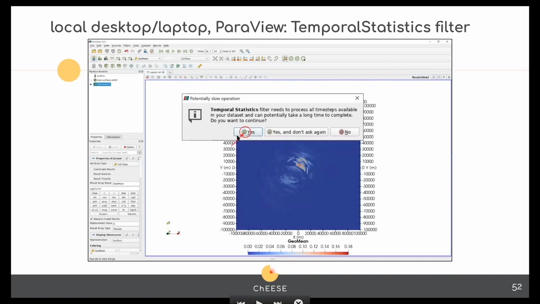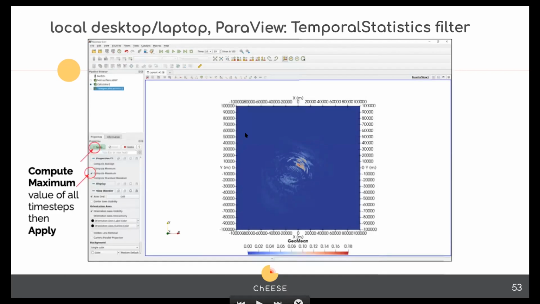Then, if you click that, you will have this window. Then you can click yes. This temporal statistic means the filter will process all time steps, and it sometimes takes a while to process. Click yes, and then we select the maximum value, since we are interested in it. Then we select compute maximum. You can also do minimum and average for later purposes, but here we use compute maximum, and then apply.